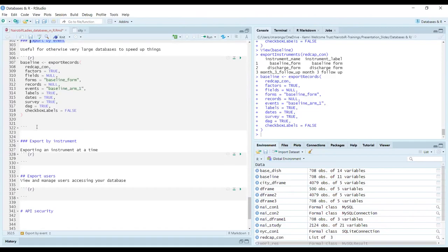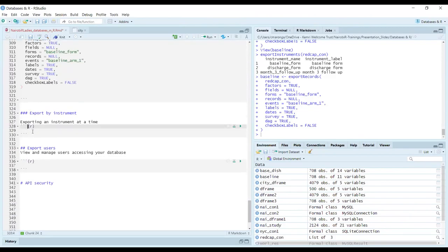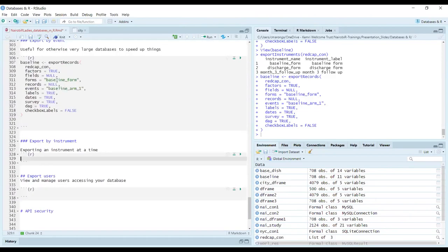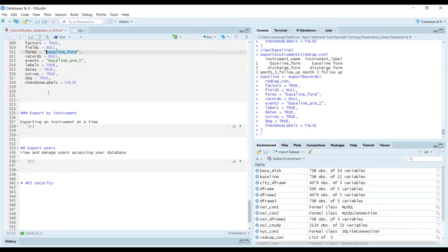Yeah, you can do all those customizations and you can get the data in the desired form. So that's extracting based on events. You can also export based on instrument, but it's the same thing I've just done here. You just specify the form and ignore the event.